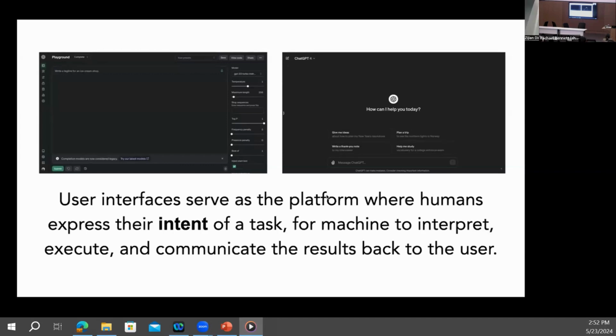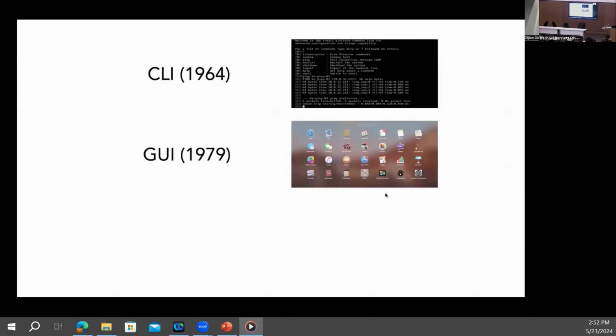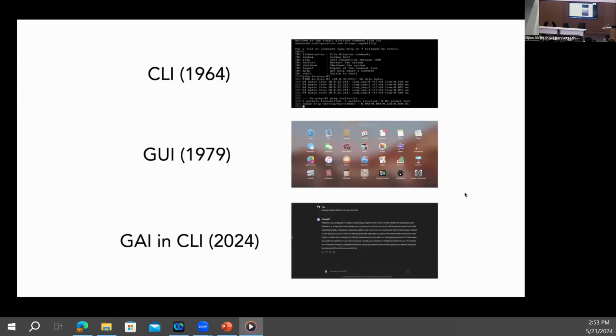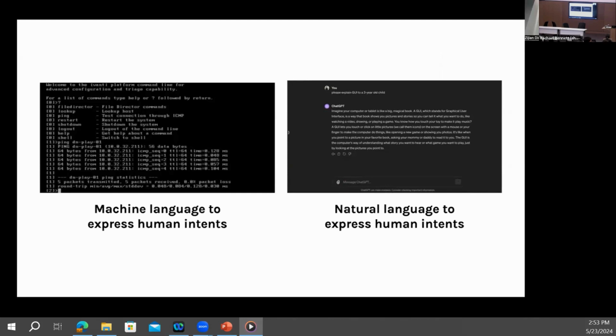And user interface serves as a platform where humans express their intents of a task for machine to interpret, execute, and communicate the results back to the users. When we look at the history of user interface, the initial one is a command interface where people use machine language like commands to indicate their intent, for example, open a folder with iOS. Then we have the graphical user interface where people can use direct manipulation, such as double clicking, to open a folder. However, now we go back to the command line like chatbot, like ChatGPT, where it's a generative AI in command line. However, we still prefer ChatGPT much more than the command line interface like terminal, because in the command line interface, we use machine language to express our intents. However, in ChatGPT, we use natural language to express human intents.